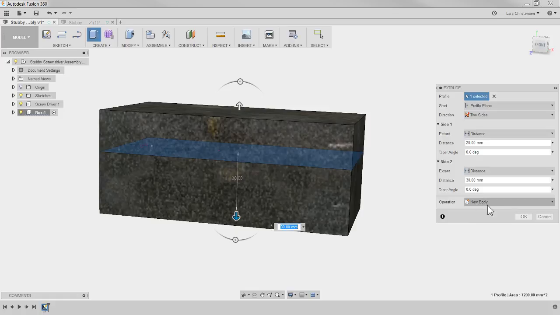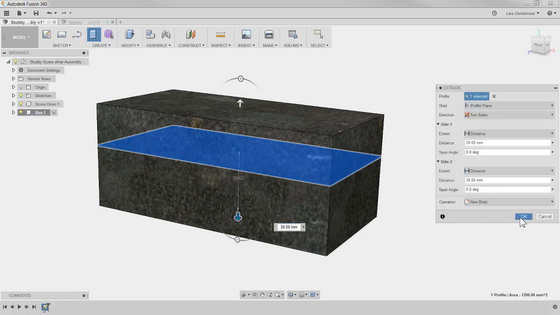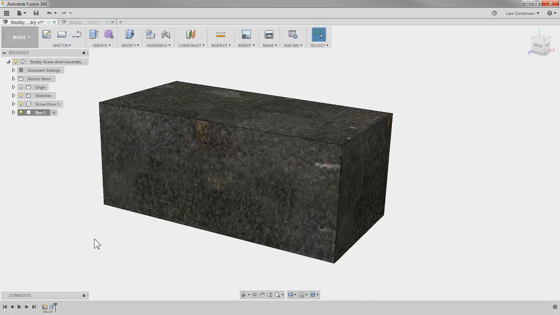Okay, and this is going to be a completely new body in our box folder. So I'm going to hit OK to that. So all I've got right now is a box.